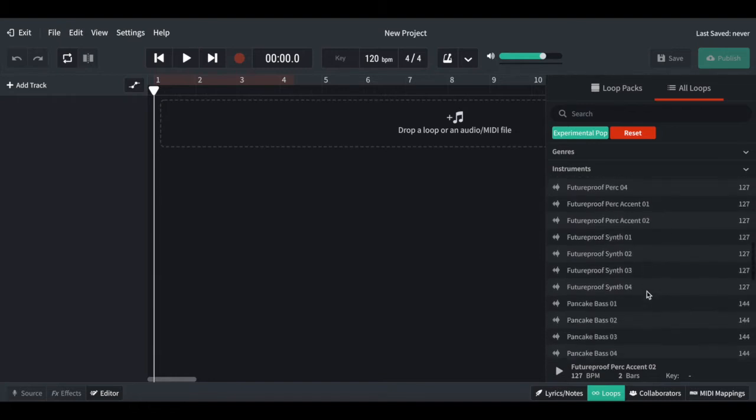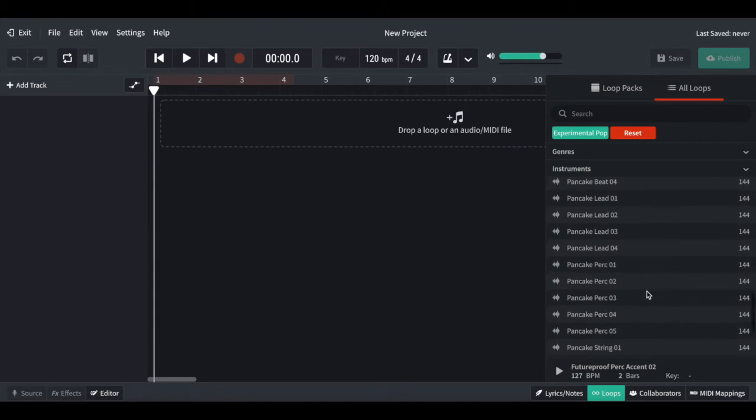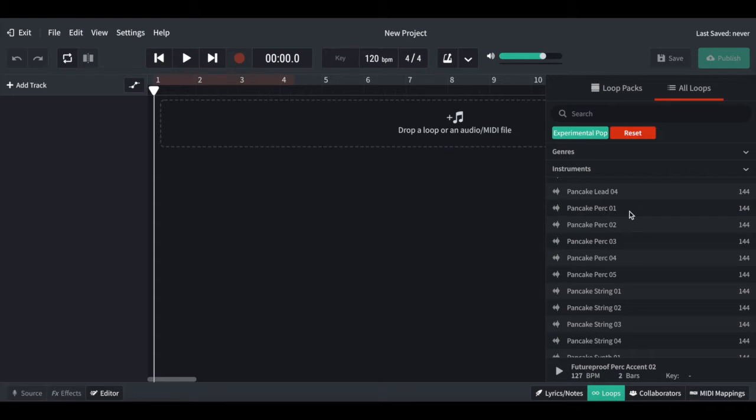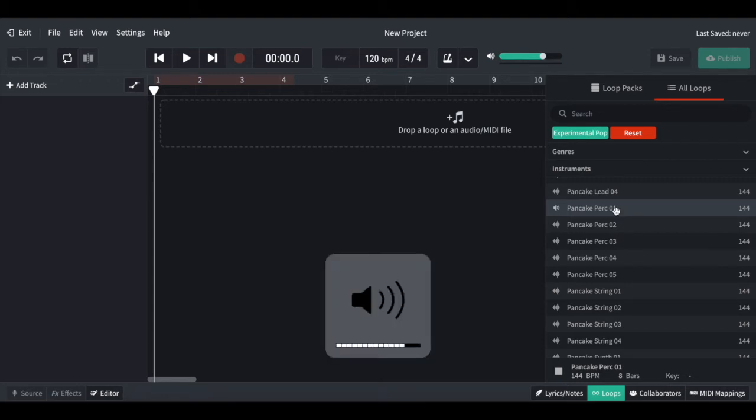So I'm going to scroll down and see what we have. All right, so I found some loops called pancake percussion, and I'm just going to click on a couple of them because that will play them so I can listen to what they sound like before I actually decide which ones I want to click and drag into my track. Let's go through a couple of these. I'm going to click on pancake percussion 1. Give that a listen.